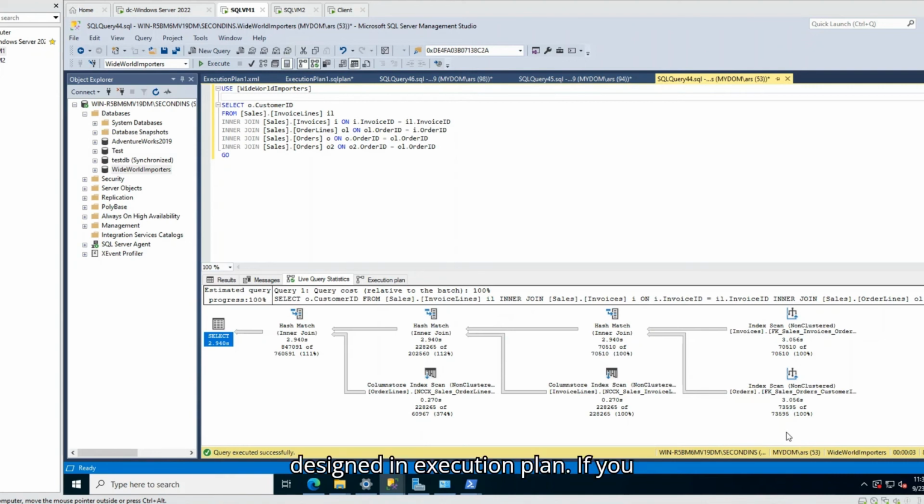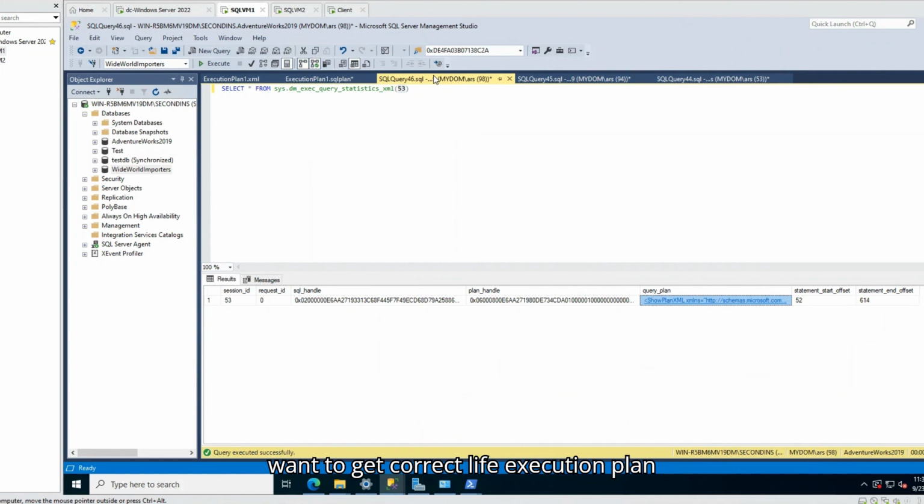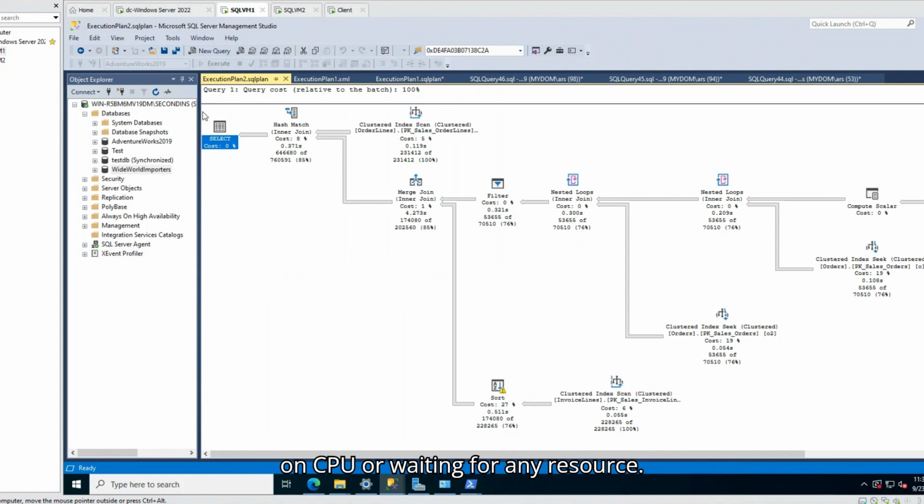designed in the execution plan. If you want to get the correct live execution plan with correct execution time, you should use this DMV and define whether we are mostly running on CPU or waiting for any resource.